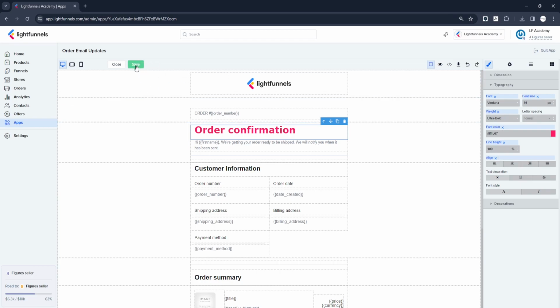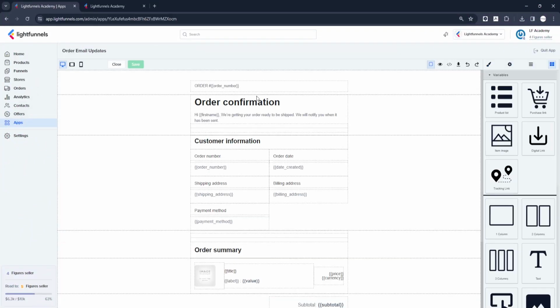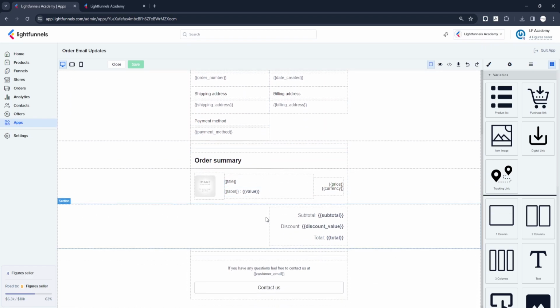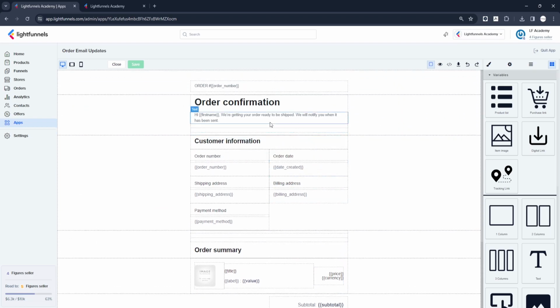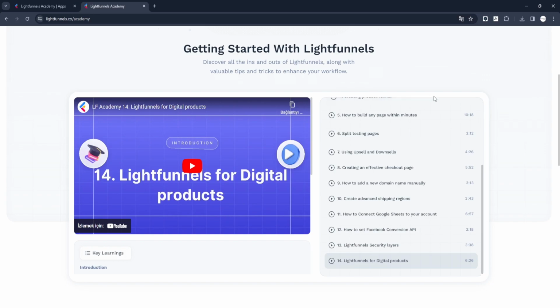Now let's see how the most curious features of these templates work. Order confirmation. For your orders that have been paid successfully, a notification email is automatically sent to your customers with order confirmation. In order confirmation, an informative email is automatically sent based on the shopping your customer has done. In the video we made about digital products published earlier, we showed how the order confirmation mail goes when our customer orders a product from us. If you have not watched the videos added into our academy, we recommend you to check.